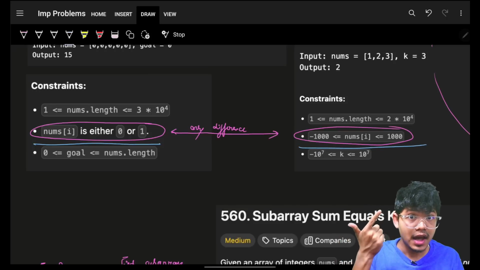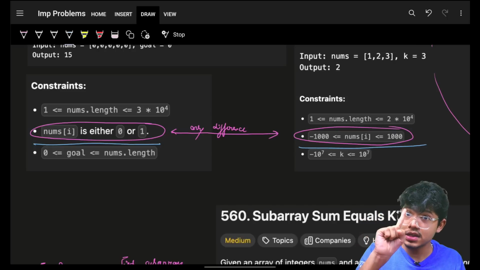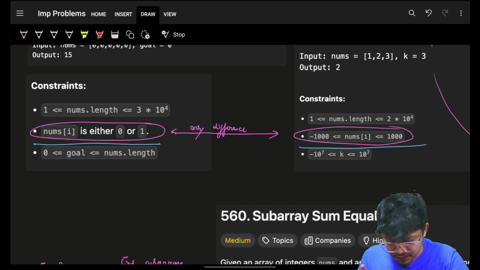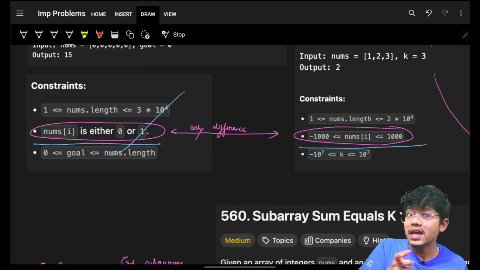Nums of I can be positive, 0 or negative. Again, that's a plus factor. Number can be 0. Number can be negative also. If it would have been only positive, I would have said it's exactly same as having a 0, 1. But it's having a 0 also.